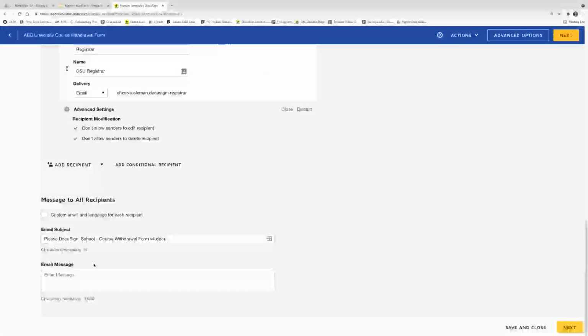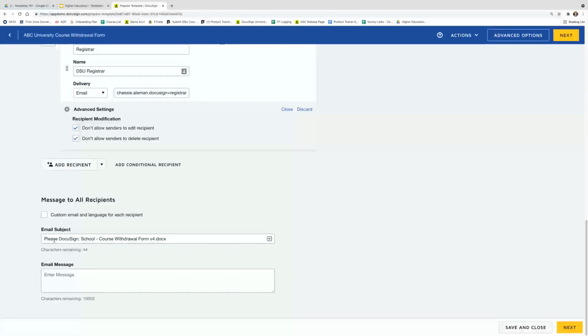Scrolling down, we'll have the ability to customize the messaging for the template. So the email subject line and the email message. Now, of course, we have a subject line already populating for us, but we can click in here and customize it. So maybe I'll say ABC University course withdrawal request for, and then I want to insert the student's name. Remember, the merge field is an option with templates like we saw in our NDA example. We saw that Connie client's name got inserted into the subject line automatically.